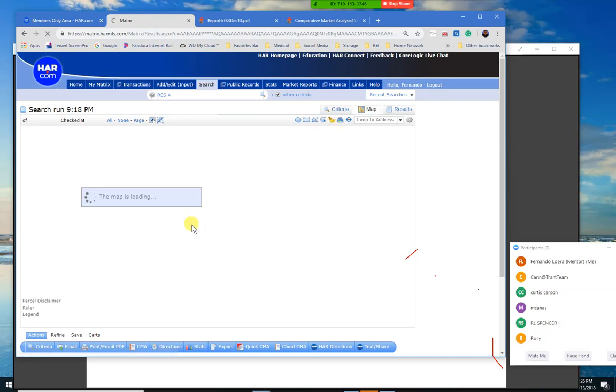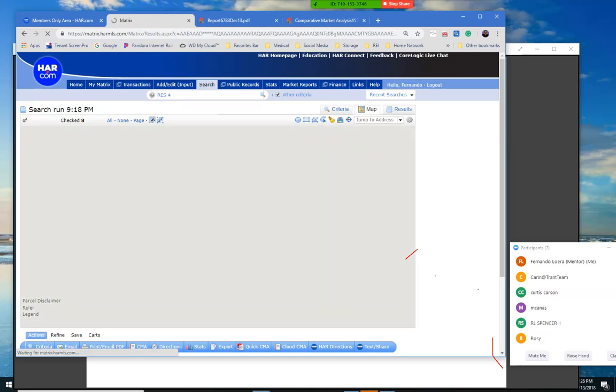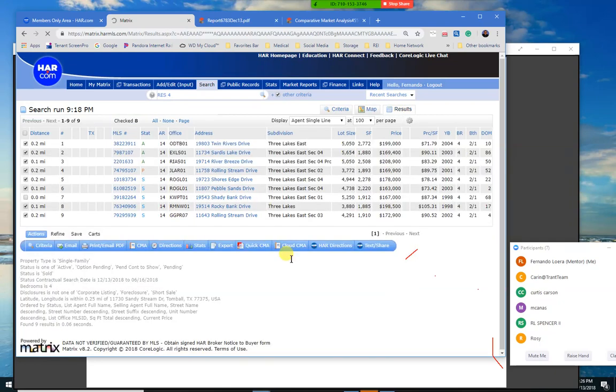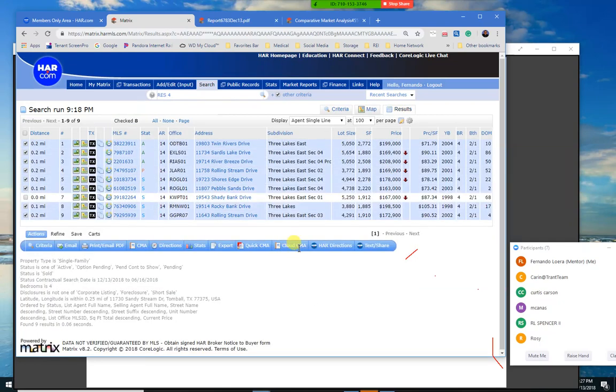Apologize for the system being slow here. Okay, so let's click on results. Now what I'm going to do is invoke Cloud CMA. And I think on y'all's, if you're not a subscriber, it's shaded. I have the strong feeling if you look at your command bar, this is called a command bar, yours might be grayed out if you're not subscribing to it.